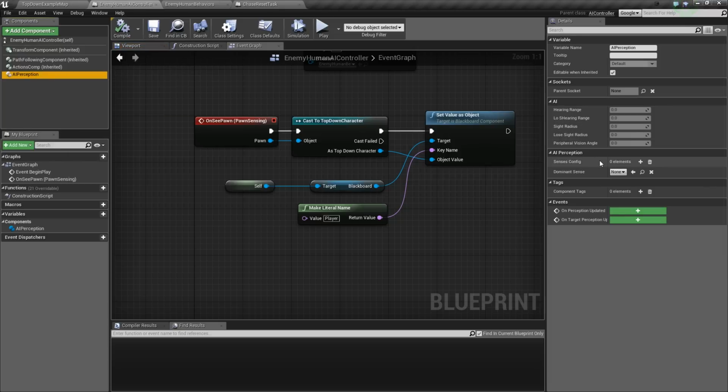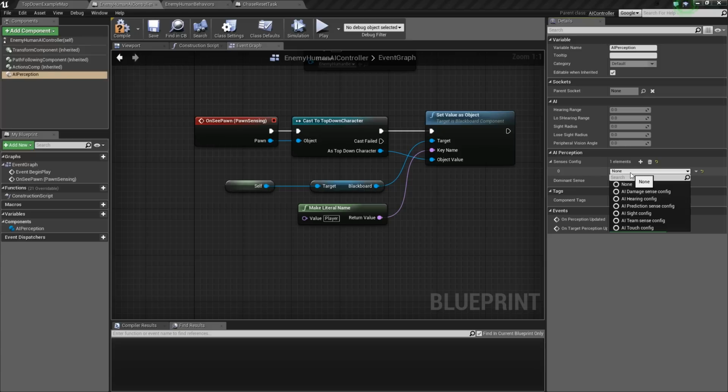But here's where you're going to set up your different senses, and including a dominant sense. So right now we're just dealing with being able to see something. So we would add a sense config, and that sense config is for sight. Now you can see you can have it sense when it's damaged, you can have it do hearing, you can have it predict what's going to happen, you can have sight if someone's on the same team or if it's been touched, etc., etc.